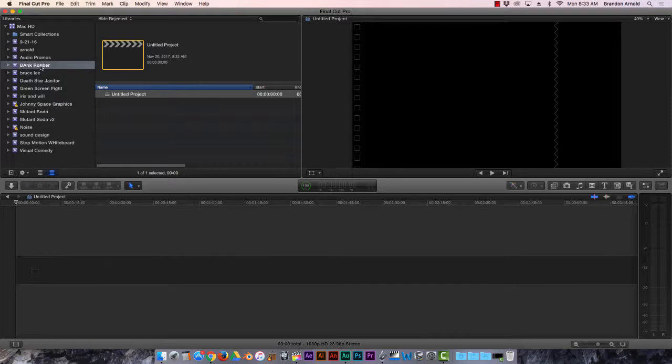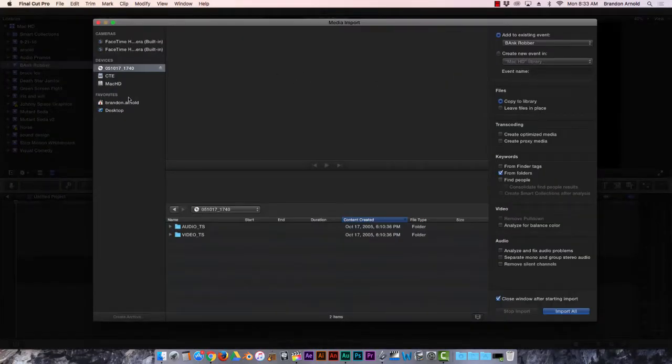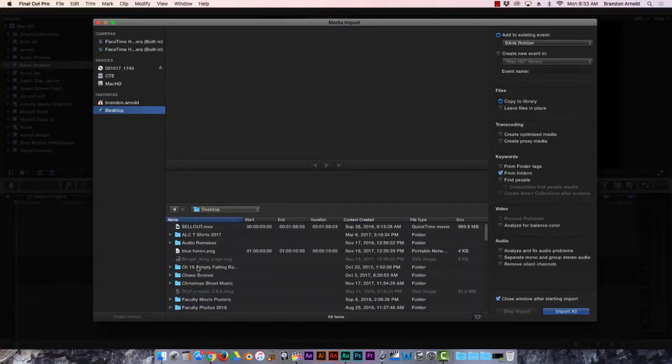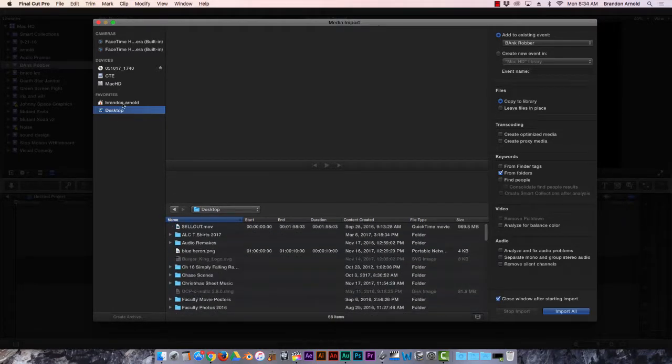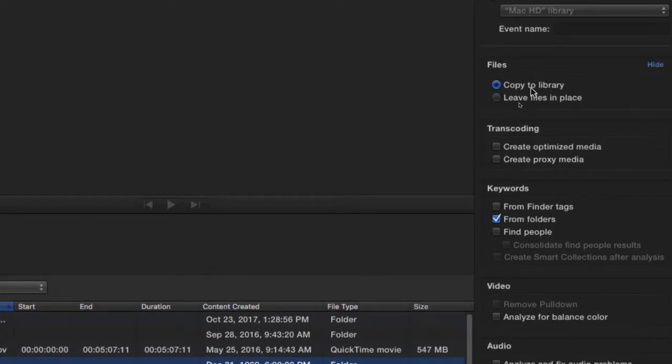All right, first thing I want to do is I can either right click on here or I can go File, Import, Media, and let's find that folder with the Bank Robber stuff. Did I not copy it over? Maybe it's in my movies folder. There it is.